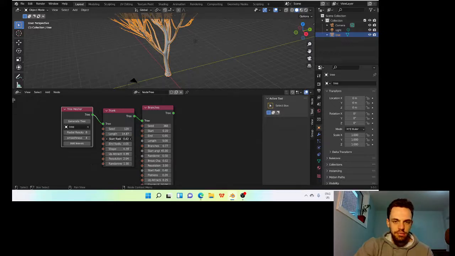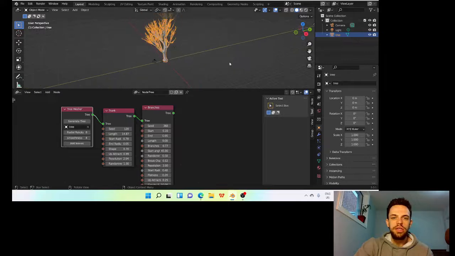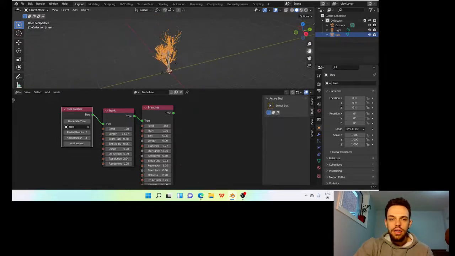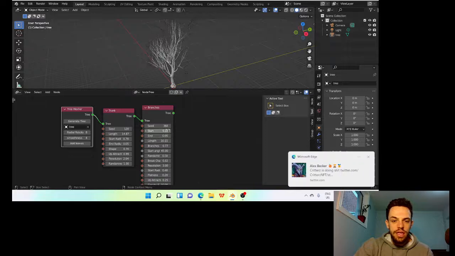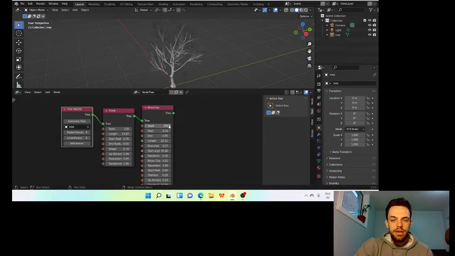I'm just going to make this a little bit thicker. That looks pretty good. And you can play with the length of the branches as well, all kinds of different settings, and the seed, just like with the trunk, to randomize them. I'm going to add a few more branches in.